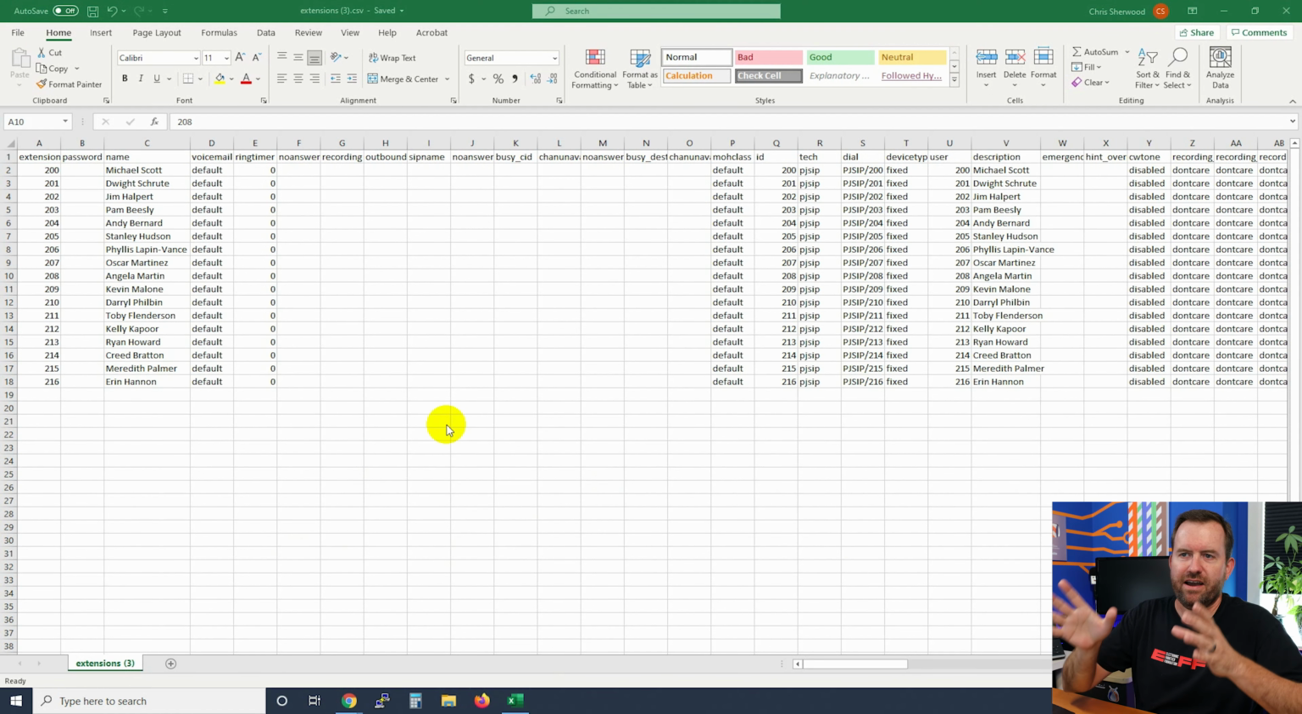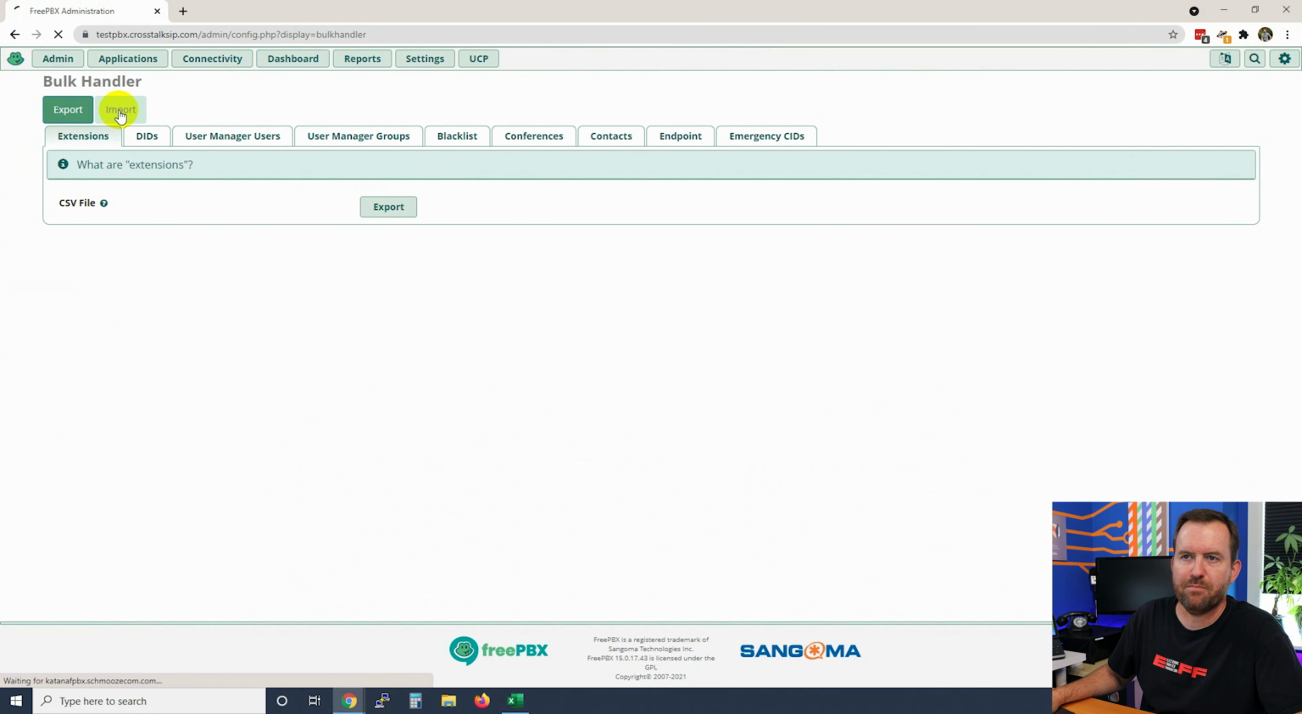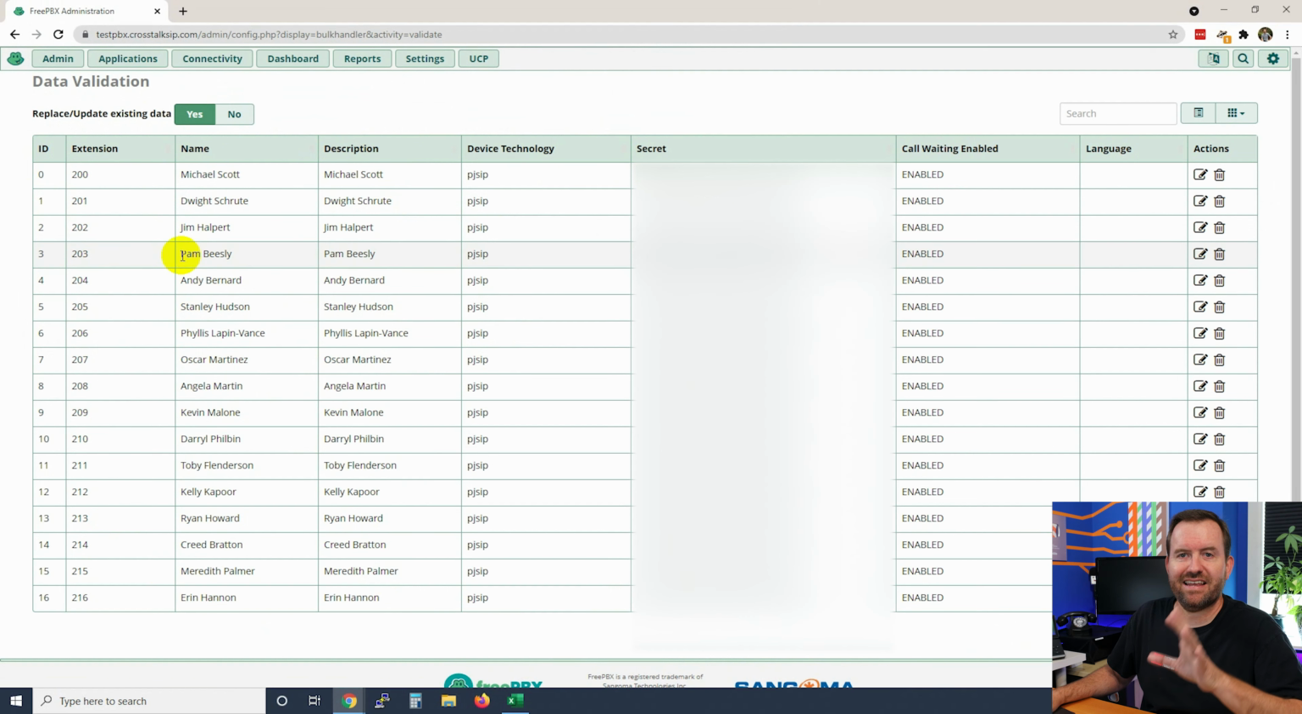Okay, as you can see here, I have populated out a whole bunch of extensions that we can now import with the bulk import. So let's go back to FreePBX. We're going to click on Import in the bulk handler. We're going to click Browse to select our CSV file, and then we're going to click Submit. And as you can see, it has successfully imported all of the rows of that spreadsheet, and then I can choose Replace/Update Existing Data, and then just click Import.